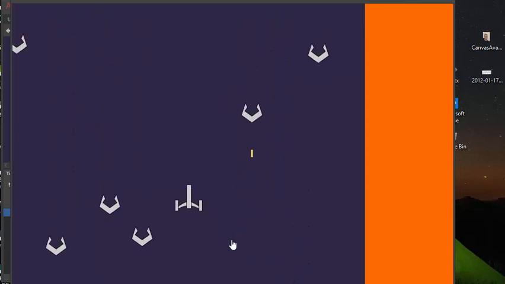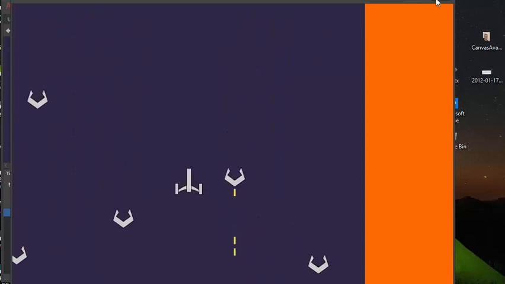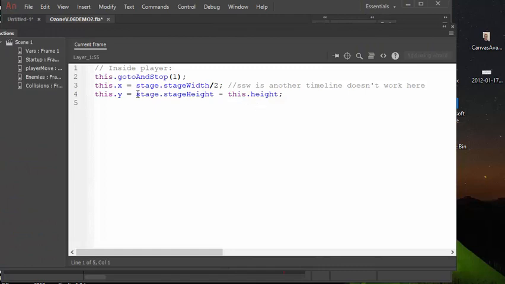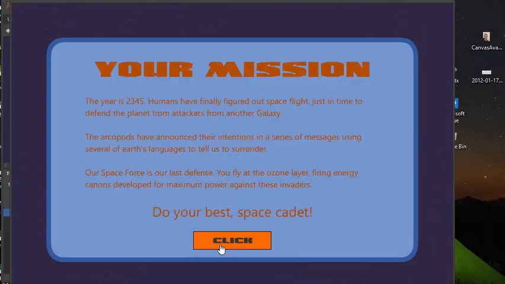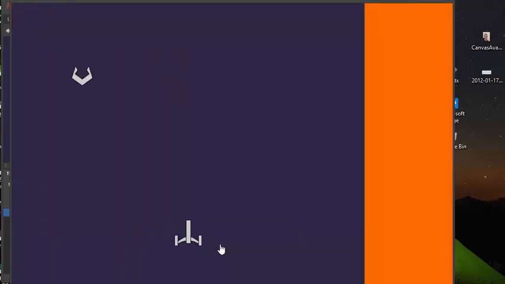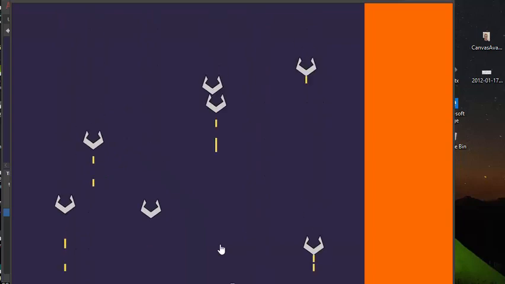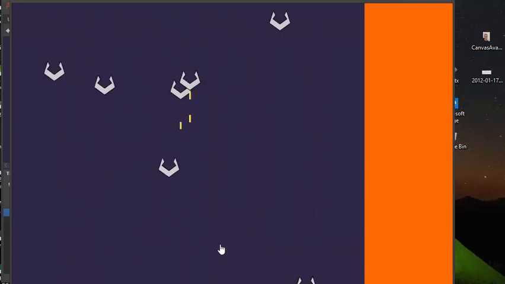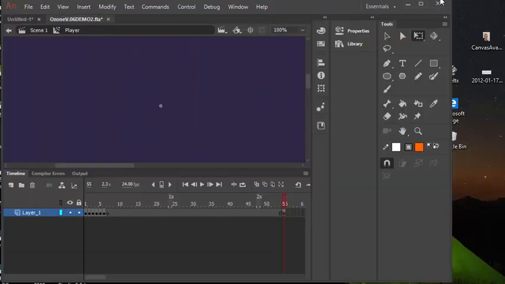Now it came back kind of at the wrong place. So let's work on that math a little bit. So stage height minus this.height. Let's maybe say minus 2 times this.height. Let's try that. Okay, so we're going to hit it and get exploded. 1 1000, 2 1000, and it's still showing up too low. I'm not sure why that is. Let's see what's going on here.